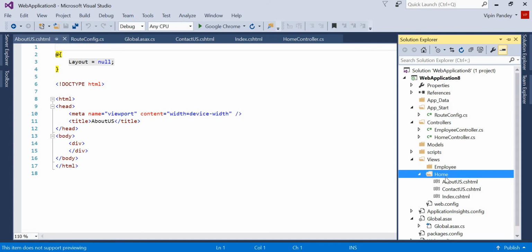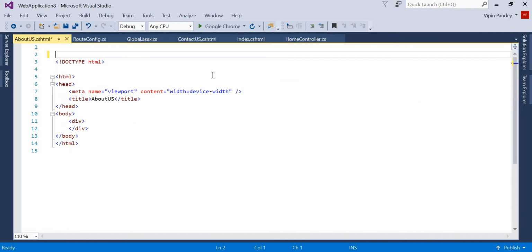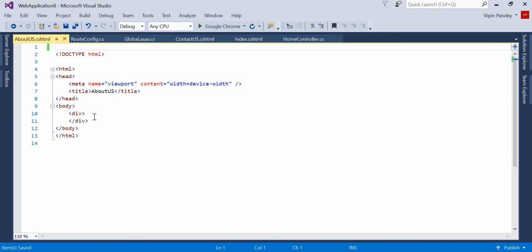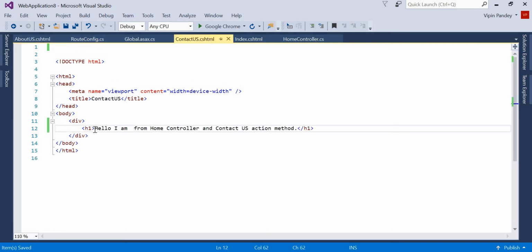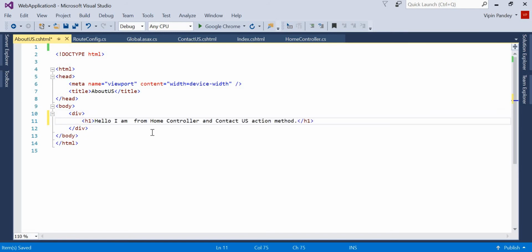and now it will add AboutUs.cshtml under the Home folder inside the Views folder. We can see this. Let's get rid of this, and now this is pure HTML. Let's copy the message from here and write: I am from home controller and about us action method.